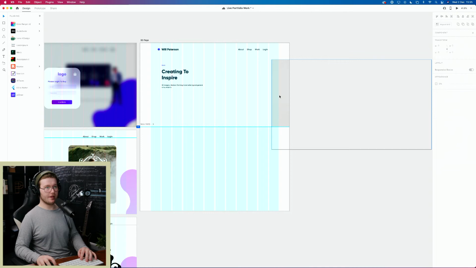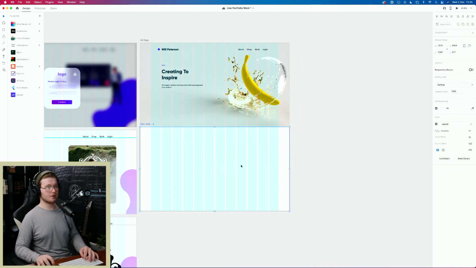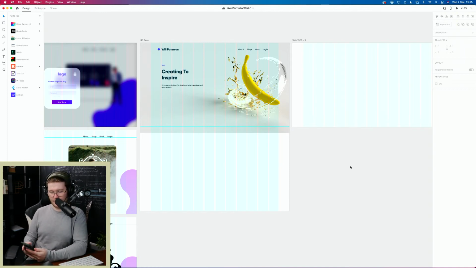Put a guide there. Put this back in its intended spot. Get rid of that. So we're just extending the eyeball for a scroll, because then I'm going to go ahead and shove my work. I think I've got it on my phone.